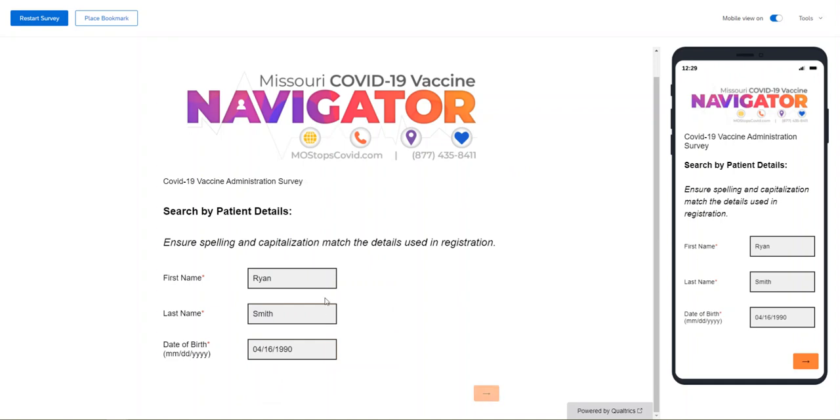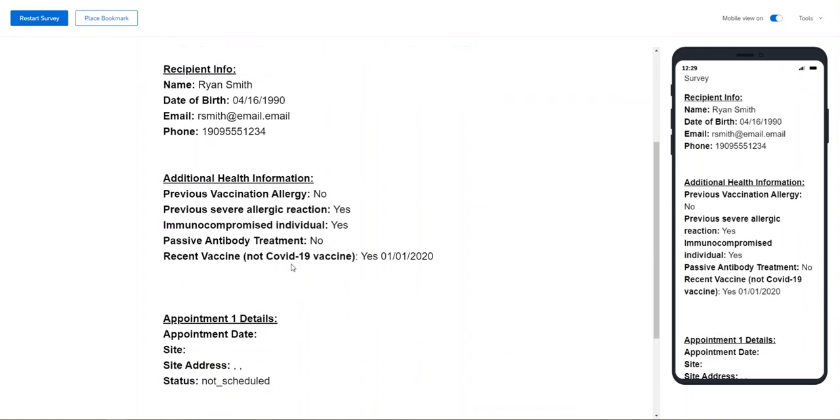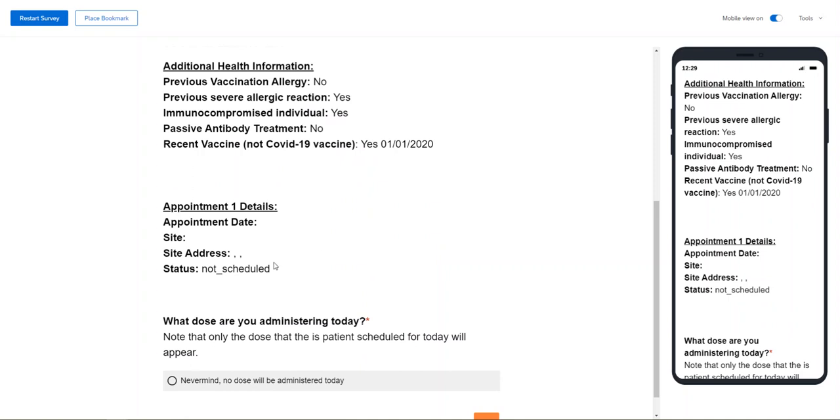So what we're going to do when we look up this person is we're going to find the email we have for Ryan Smith, and this is the phone number we have for him. We're also going to get answers to these questions. He's immunocompromised, but has not received antibody treatment. And he reported that he recently received a vaccine, but it was on January 1st, 2020, so it's a year ago. Might not need to ask any follow-ups. But if there are any follow-ups that need to be asked, they can be asked from the information that Ryan previously entered.